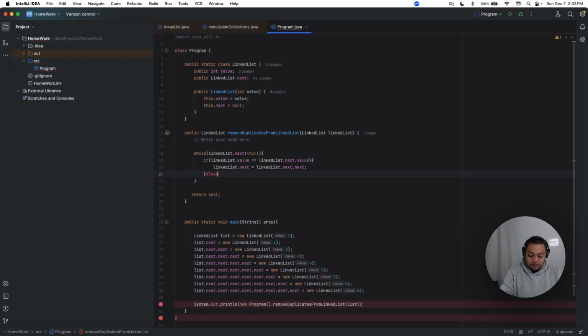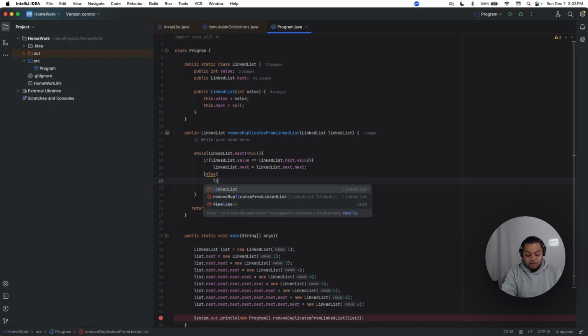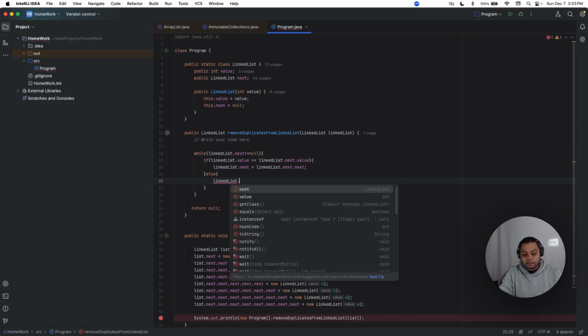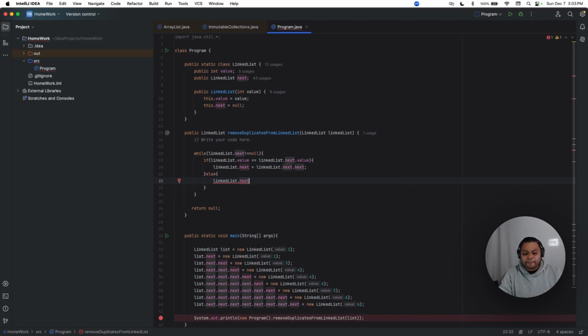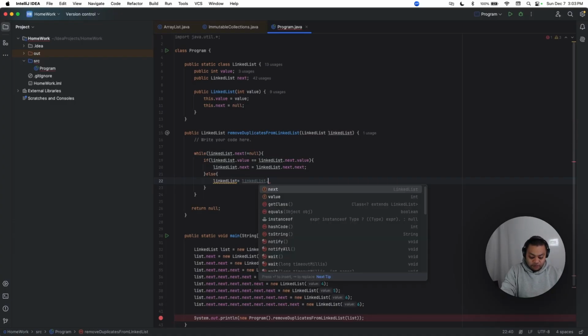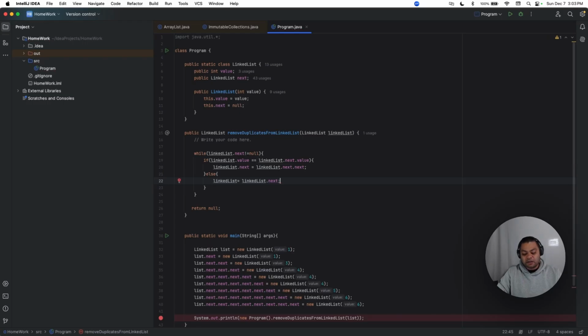Else, if that's not the case, then you do linked list is equal to linked list dot next. We change the reference to the next one because we want to check the next node.